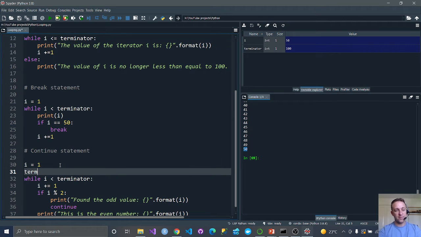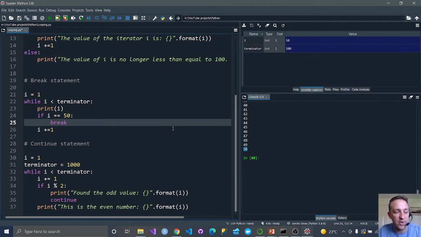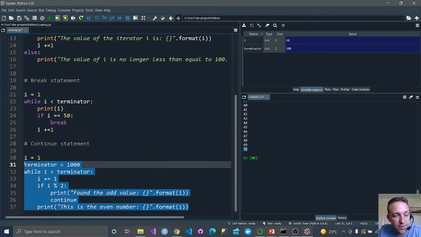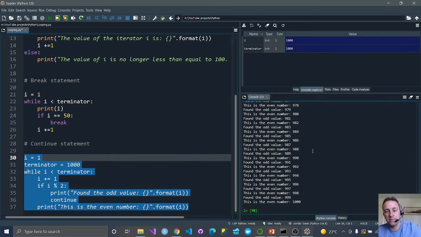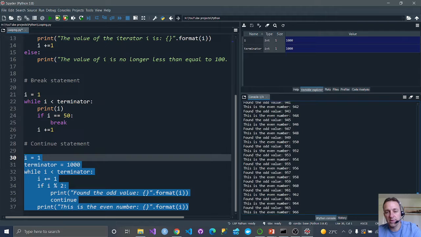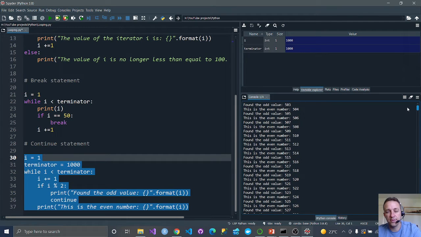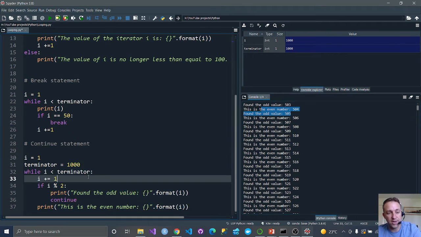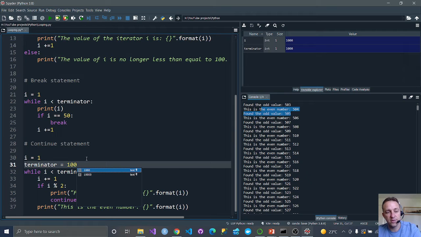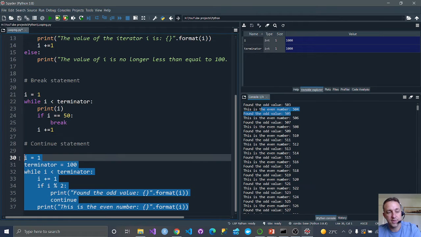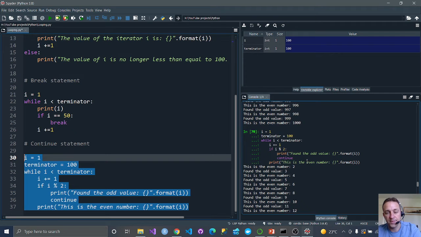But let's set the terminator up to something stupid like 1,000. It's going to look at every odd and even number between 1 and 1,000. So, has that worked? Yes, it has. So the odd value here is, there's too much to print in the console, so let's get back to 100. Okay. You can see that all my values are there.